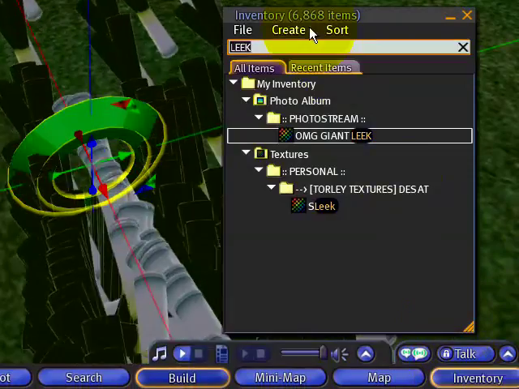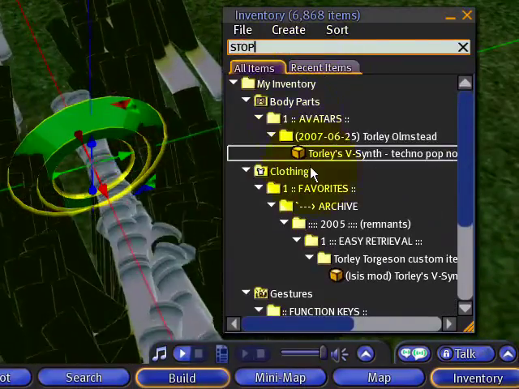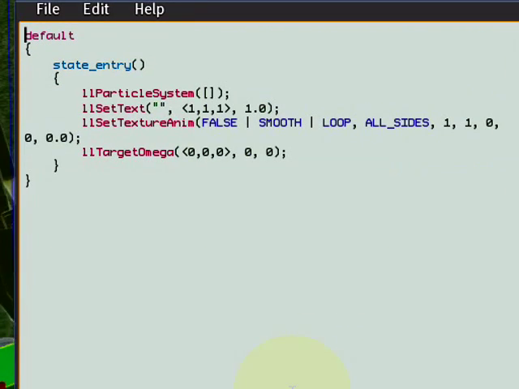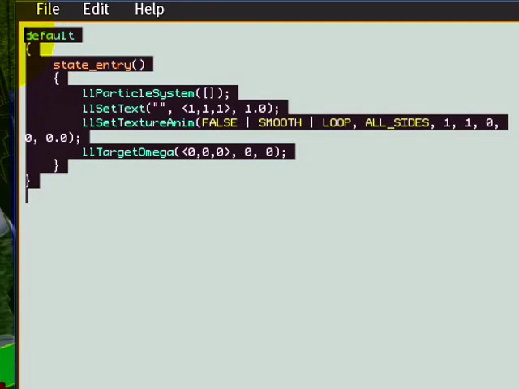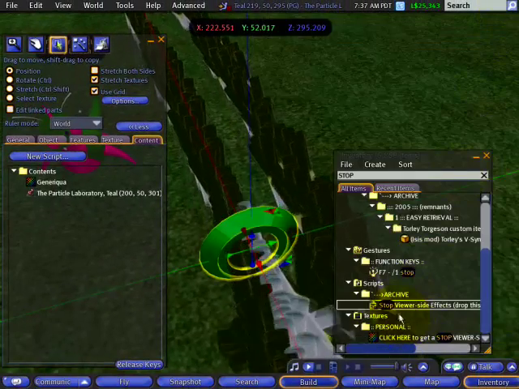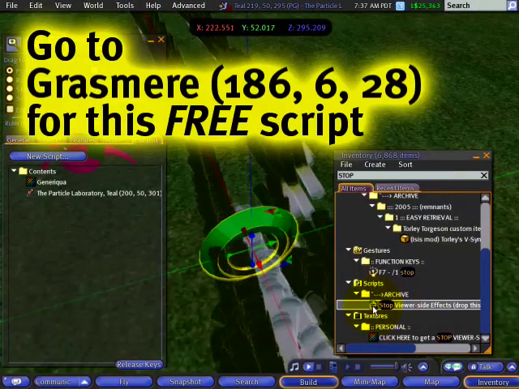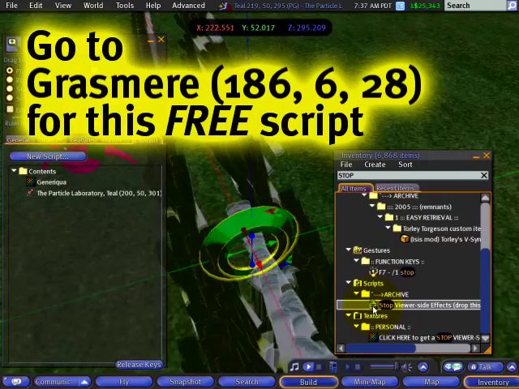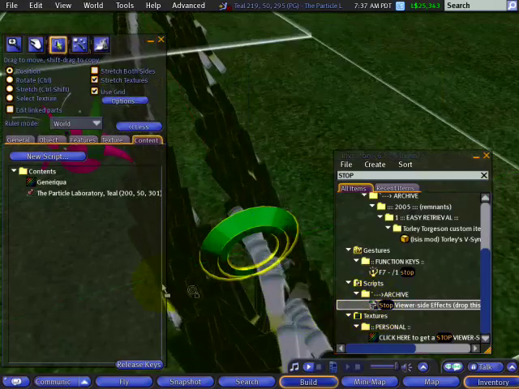I actually have a script. It's called Stop Viewer Side Effects. But the part you're going to want to be concerned with is where it says particle system, that it's nothing. That's exactly what it is. It means the particle system is cancelled and blank. So what I can do is show you where to get this script. It's right at my place, my office in Grasmere. Here are the coordinates. You can click and drag it right into there.